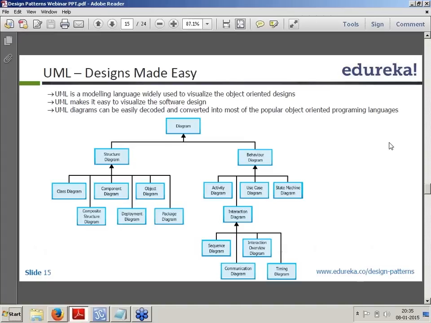How does UML visualize the software design? It does so using diagrams. We will look at a few examples of the different diagrams while applying design patterns to our given use case. But before going through that, let's take a quick glance at what exactly these diagrams are all about. These diagrams have been broadly classified into two: structural diagrams and behavioral diagrams.